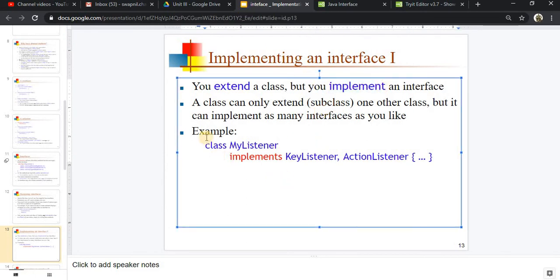An example is class MyListener. MyListener is a subclass, implements is a keyword, KeyListener is one interface, and ActionListener is another interface. So you can write multiple interfaces here, and in this subclass you can have all the methods of all the interfaces one by one.